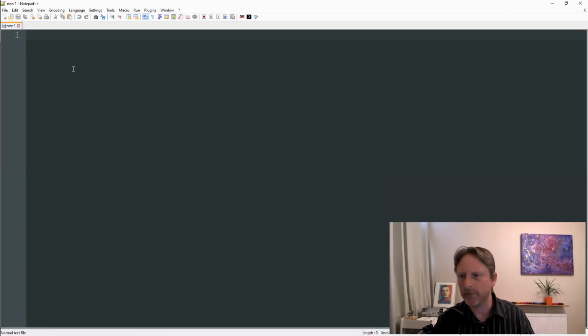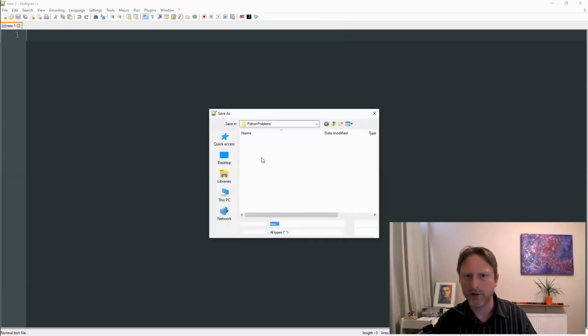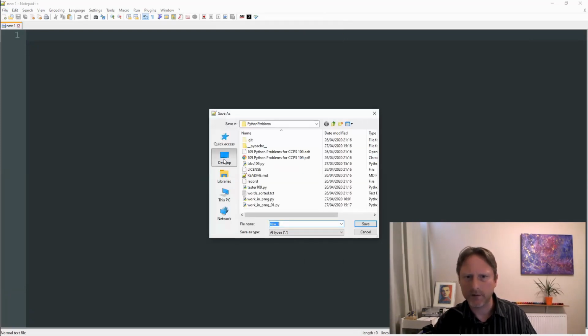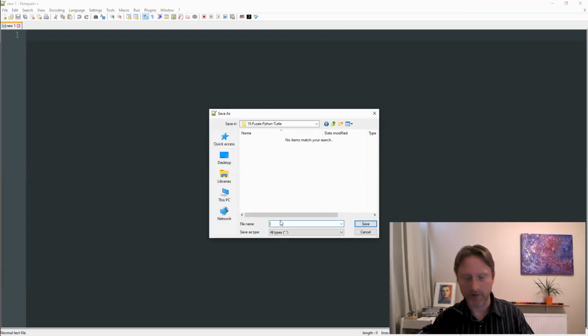So I'm using Notepad++ here, which I strongly recommend you get if you're on Windows. It's a great editor to have. And let's just create a file, and let's just save it in that folder that I just created. So that was on my desktop, and it was called the 15 puzzle, I believe. And I'm going to call this README. Okay, and it's got the extension MD, which stands for Markdown.